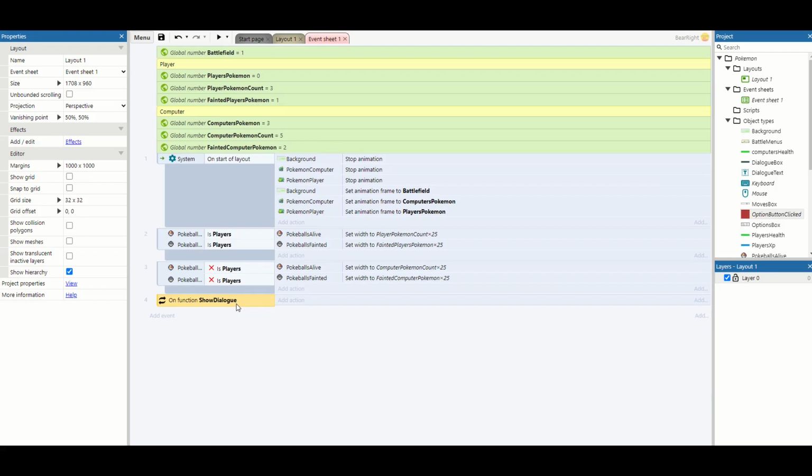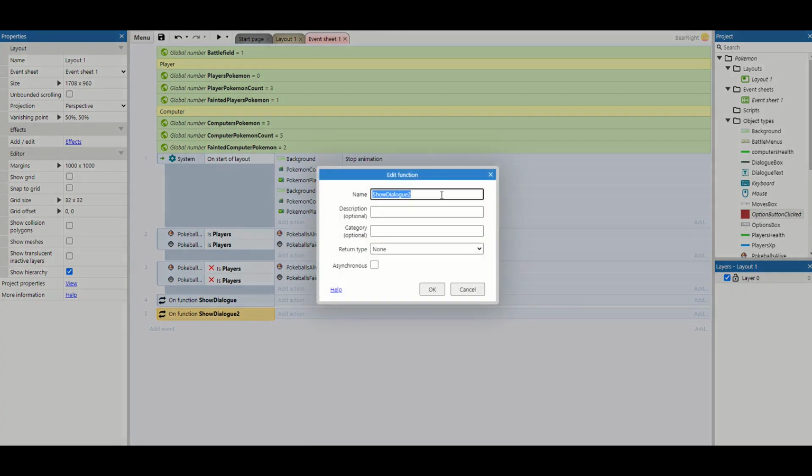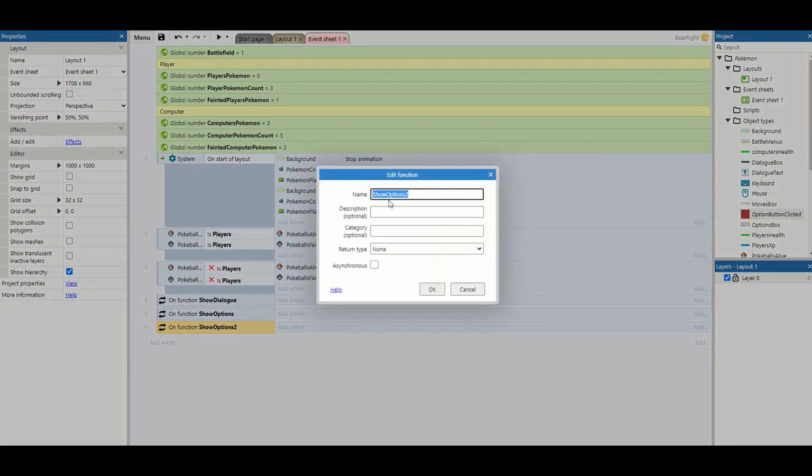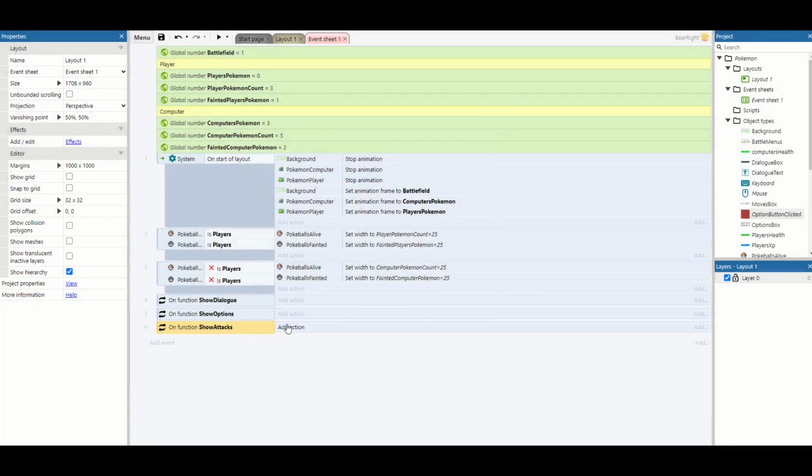Once we've got that set up, we can copy and paste it, and then we can set up our next function, and this one's going to be called show options. And our final one, we're just going to copy and paste again, and this one's going to be called show attacks.